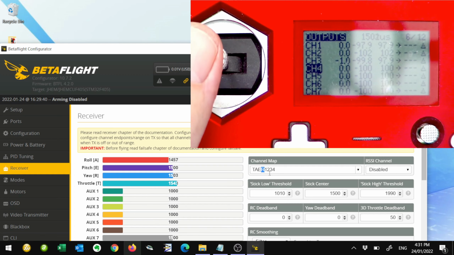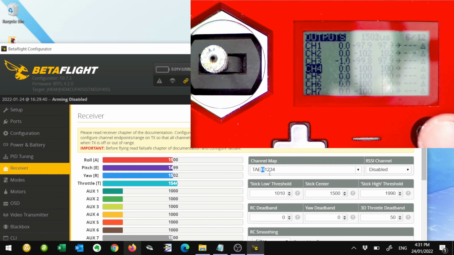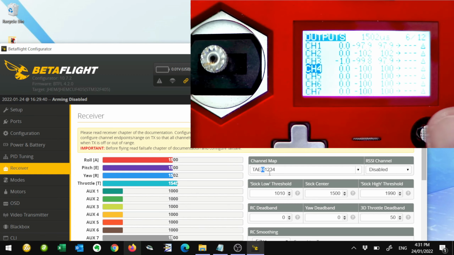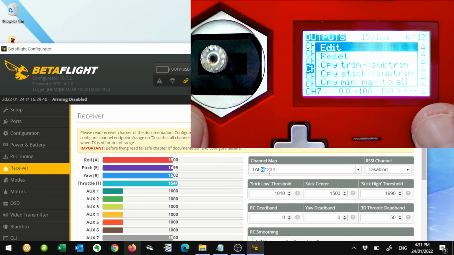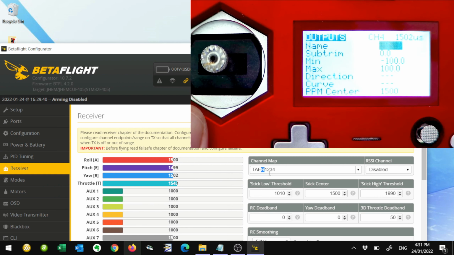Okay, so if we look back at our transmitter again, we're coming down here to the 4th channel, and that's the rudder. Okay, this is how you work out which channel is which. So we can actually go edit. Okay, so with 3 settings we're looking at, there's sub trim, there's min, and there's max. So we're going to work on min first.